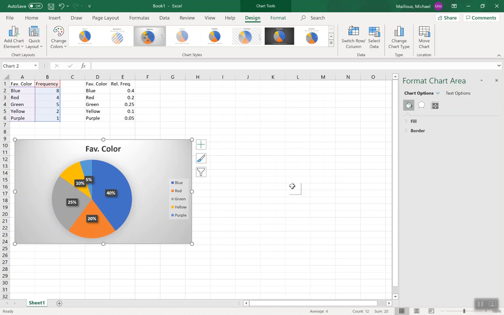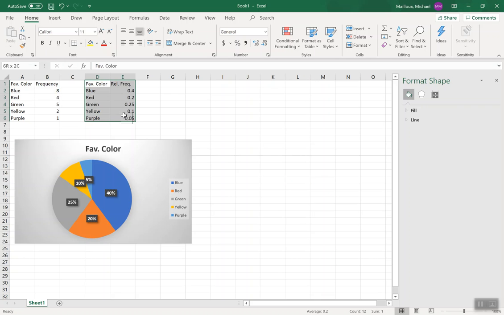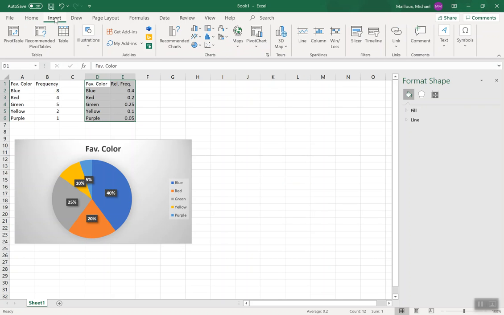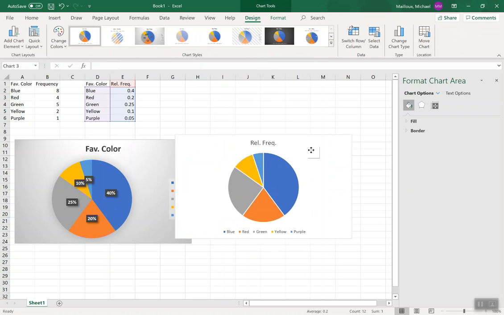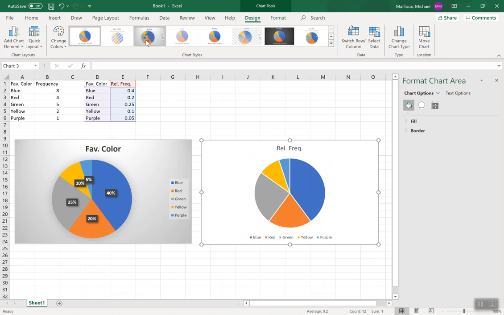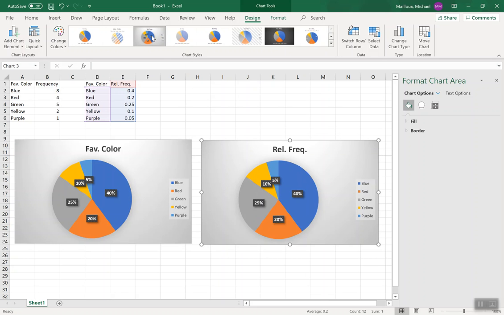If I then go and try doing the exact same thing with my relative frequency table, I could highlight it, go to insert, click on my pie shape button. Again, I'm going for a 2D graph. It looks exactly the same. And if I go click that same thing, it gives me the same graph. The only difference is now it's trying to label it relative frequency. Again, these are just default things that Excel wants to call it.